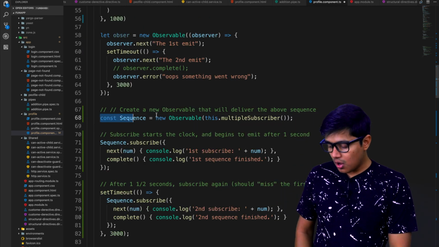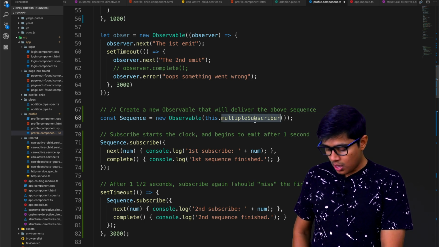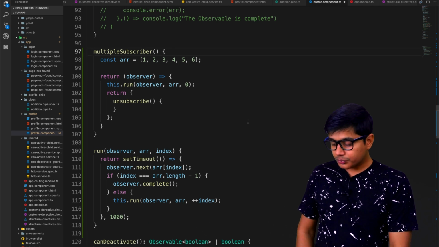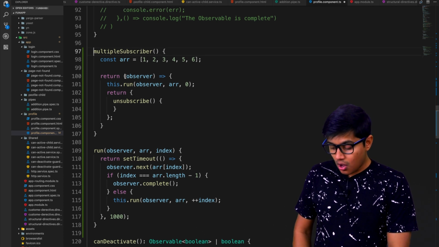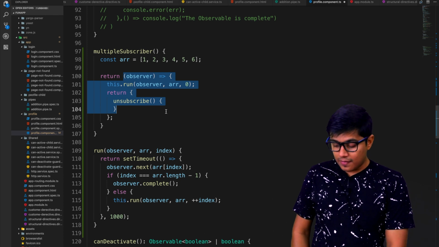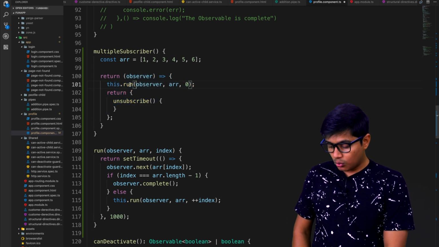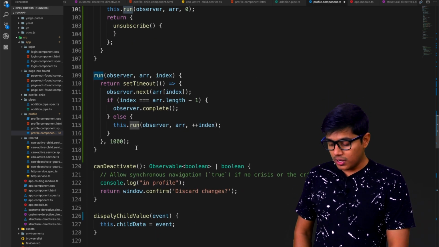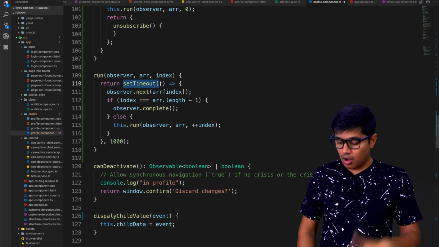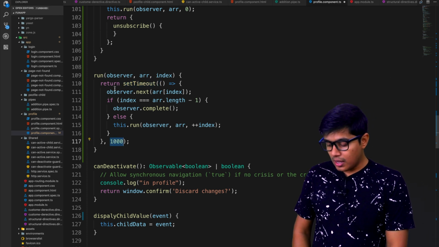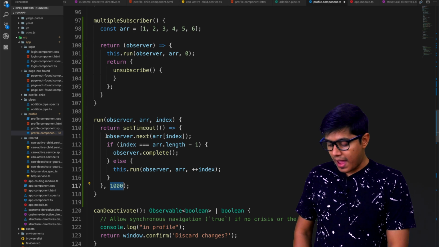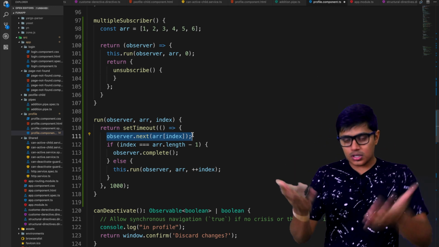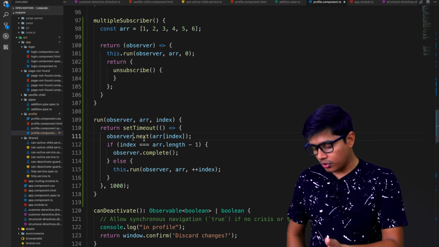So here I created an observable with the help of this method. This method is returning an observable, and that observable is created through this run method. What this run method is doing is, I'm giving a timeout of 1 second, and inside that I'm emitting the current index of the array to the subscriber, right here, with observer.next.